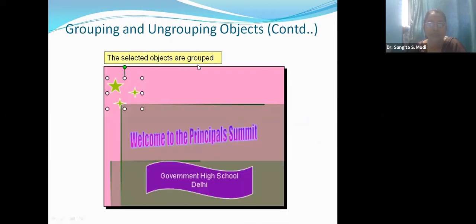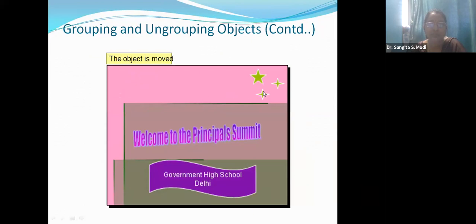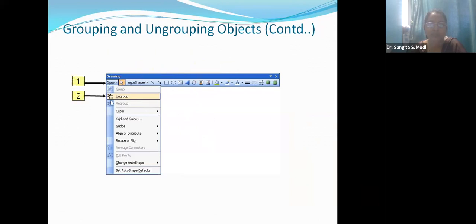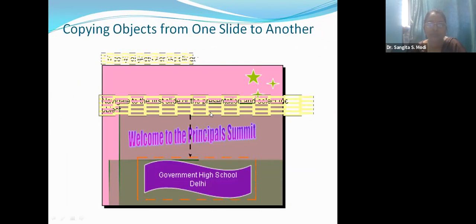Select the object that you want to group, just click on this, and to move the group to the desired position on the slide, drag it. Just drag it, and it will be moved here. Okay, so to ungroup, select the grouped objects and select ungroup. Okay, and copy objects across slides.